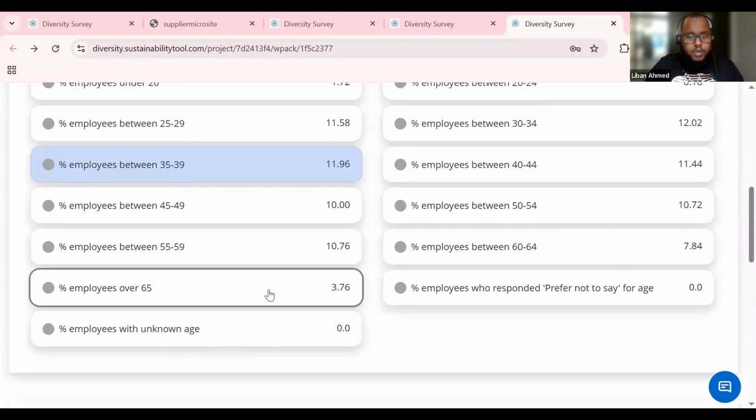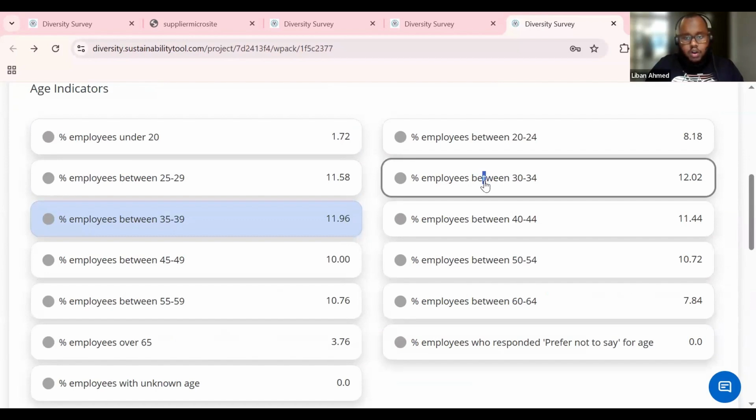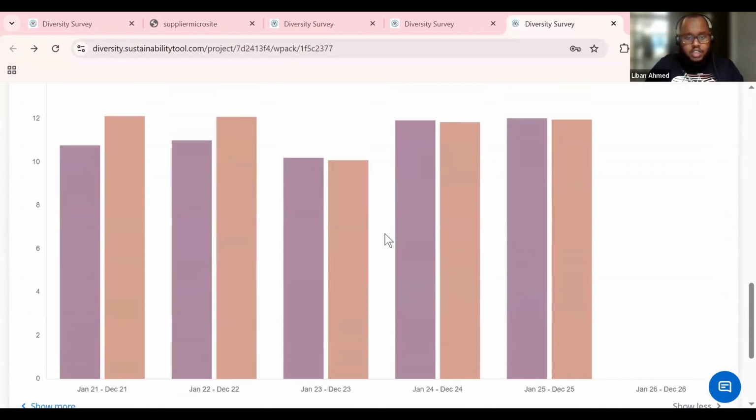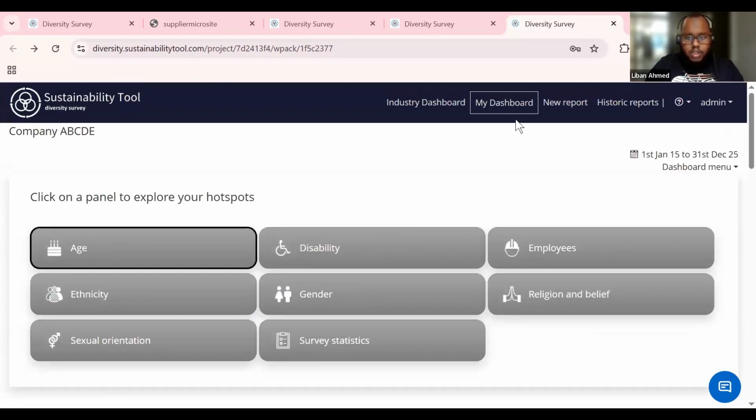Also, you can compare 2 indicators with each other. To do that, you'll just need to click on another indicator and scroll down. And what you'll be able to see is this visualization here. This is good if you want to spot patterns and trends in your data. I just want to scroll all the way up and talk about the industry dashboard here.